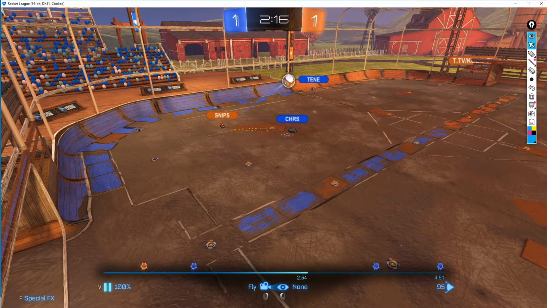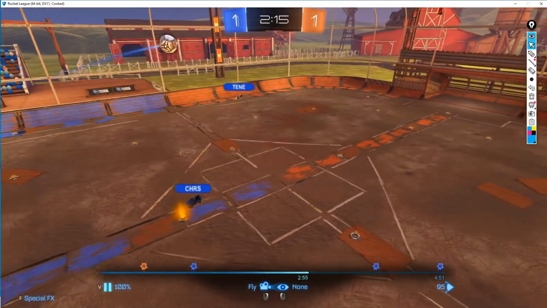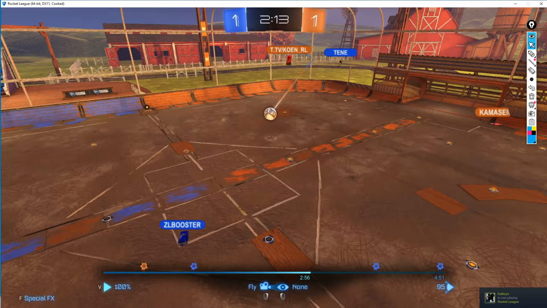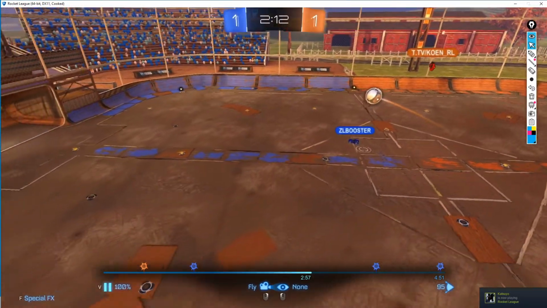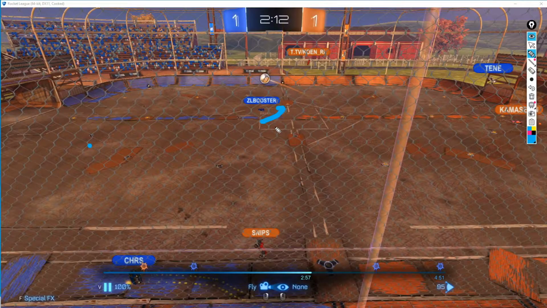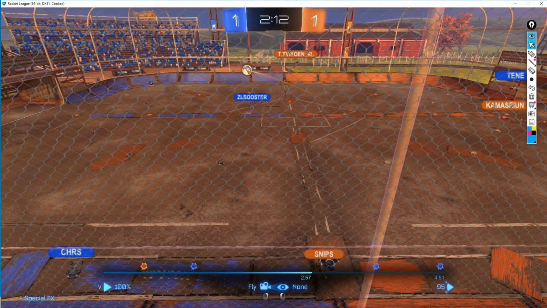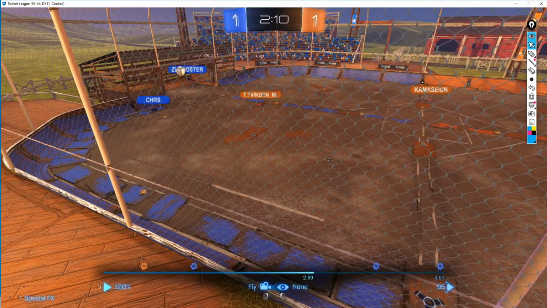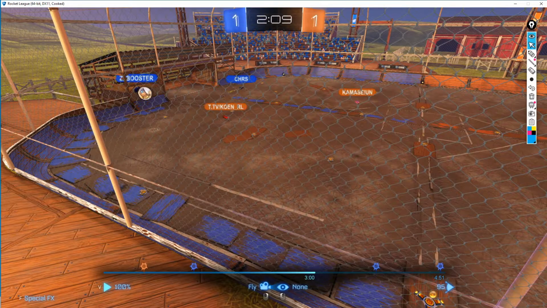That's a nice pass. NA should read that. No boost. Rip. Booster definitely could have caught it on the bounce. Just a mechanical error. And almost a score. He saved it though.